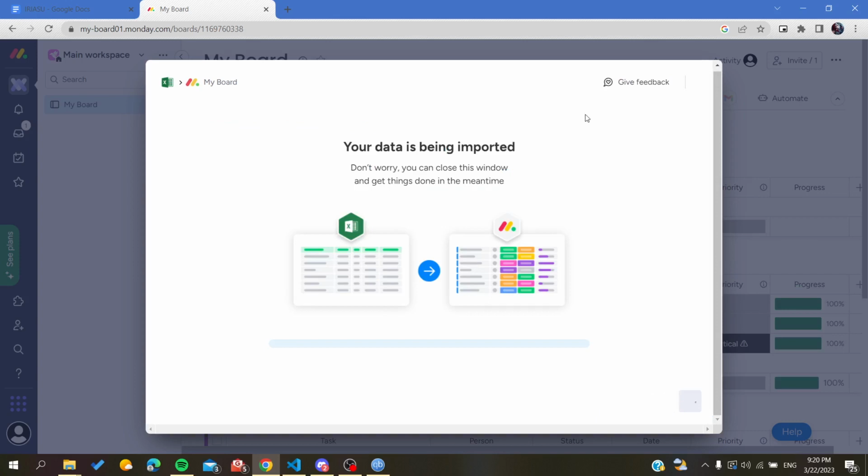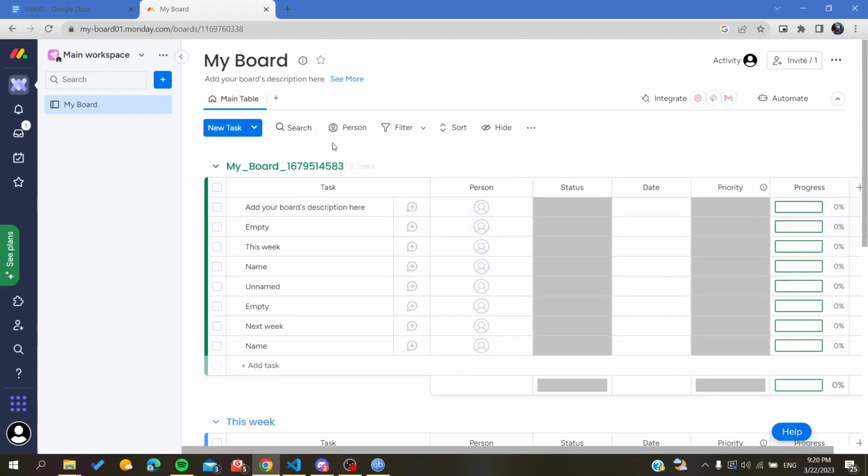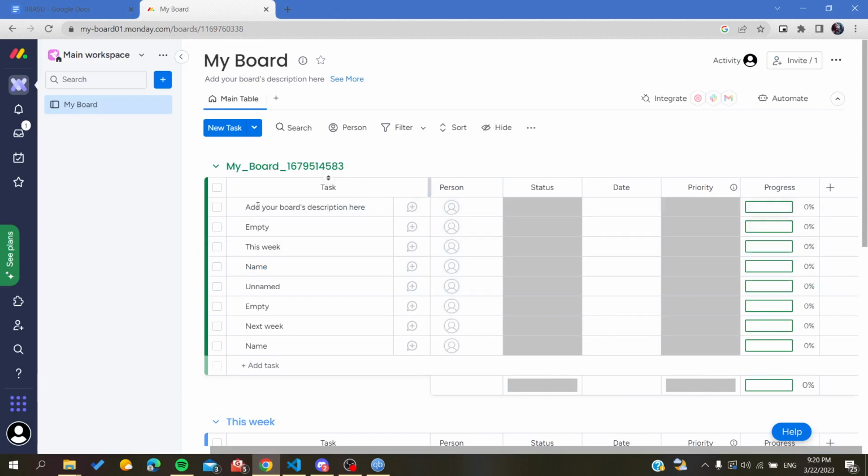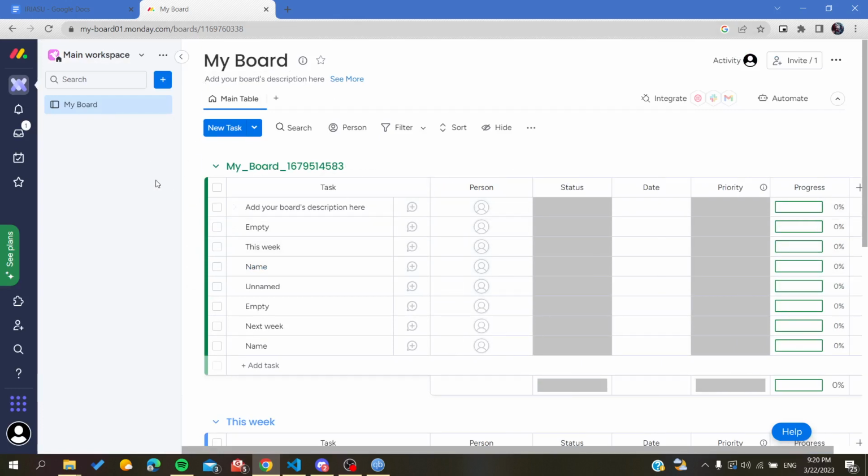And basically now we are importing the tasks from our Excel file to our board here in the Monday web application. So basically this is how you can do it on the Monday web application.